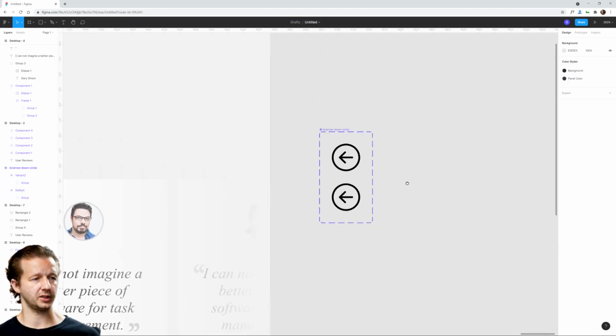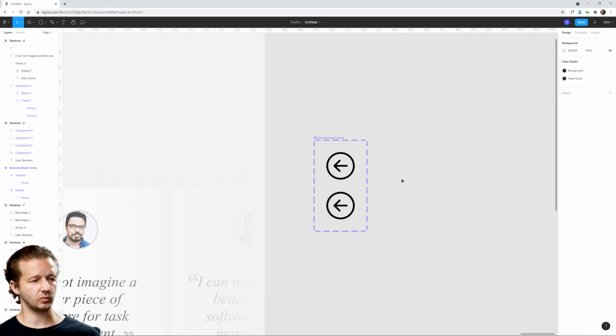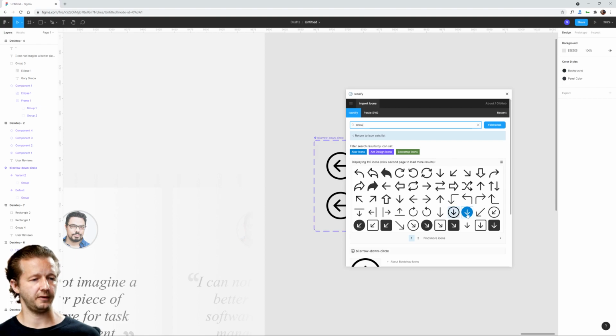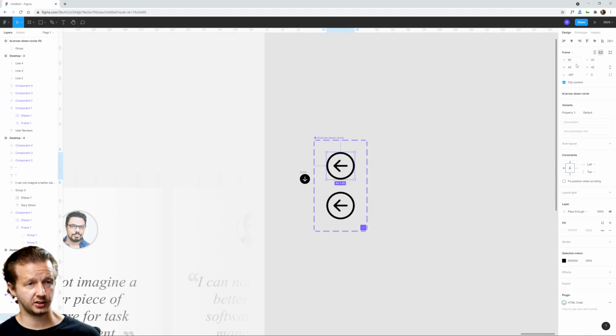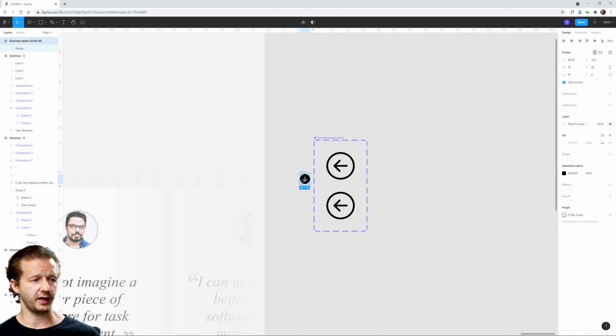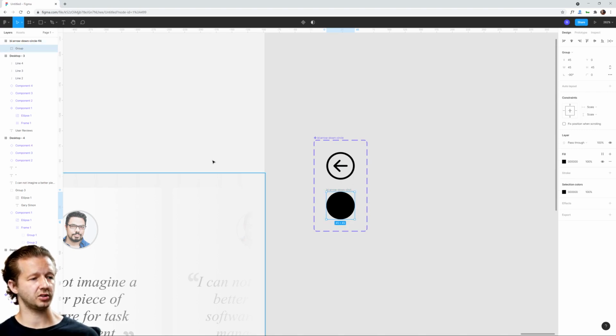So let's just come over here for a second and we'll go back to Iconify. We're going to choose the filled version. Now let's click on this to see the size. Width is 45 and the height is 45. So let's match those up as well. So 45 by 45. There we go. Get this into place. And we are going to put it right here.